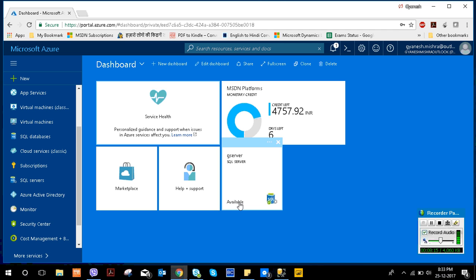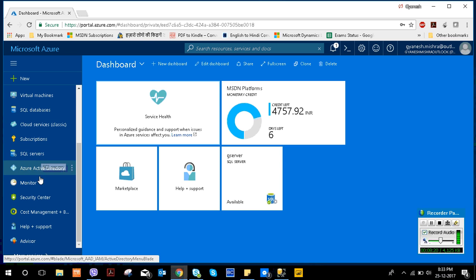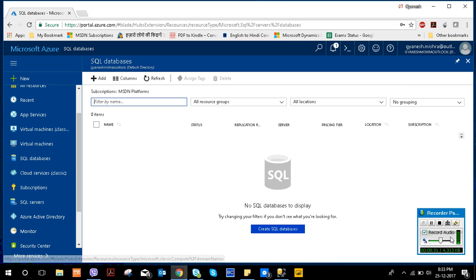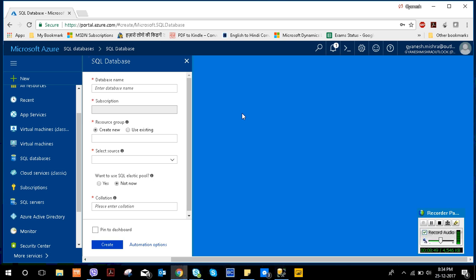For creating the database, again I will go to either new, or you can get it from here also, but I prefer, as you can see, I do have SQL databases. So I'm going to click on this SQL databases. As you can see, right now I don't have any database, so of course I need a database. So I will click on create SQL database, and it will open the database area for me.